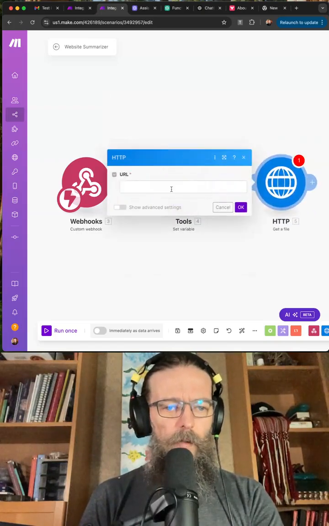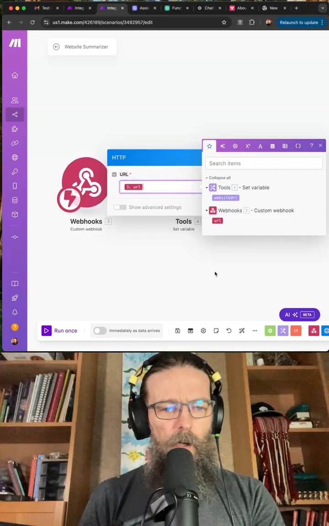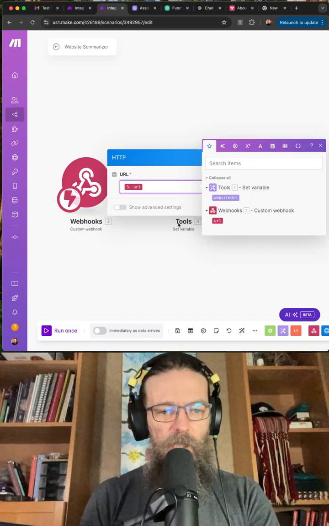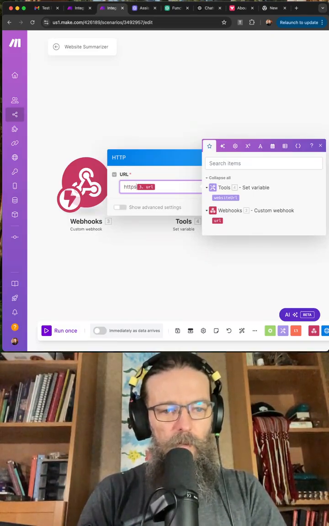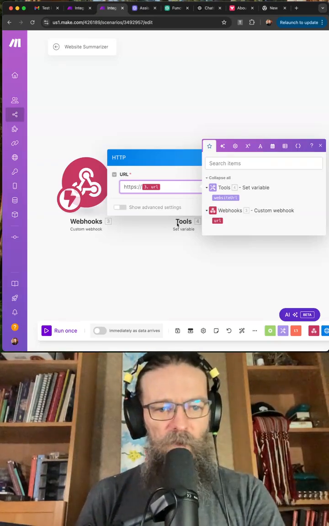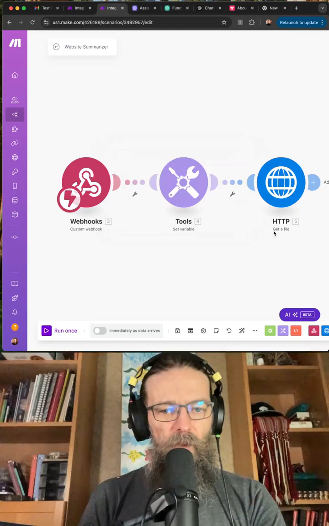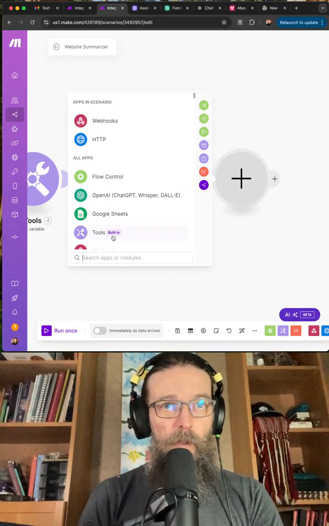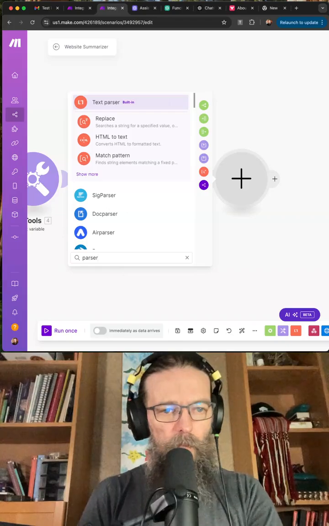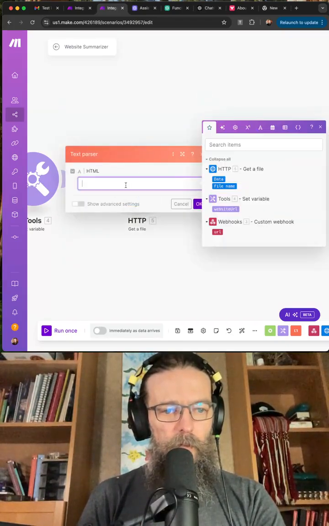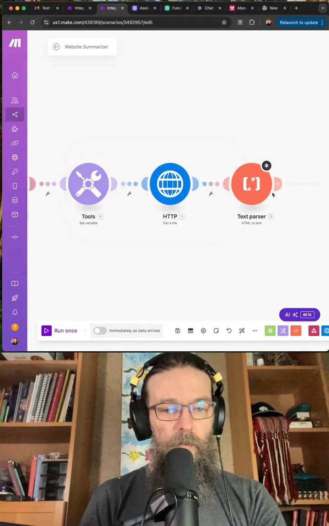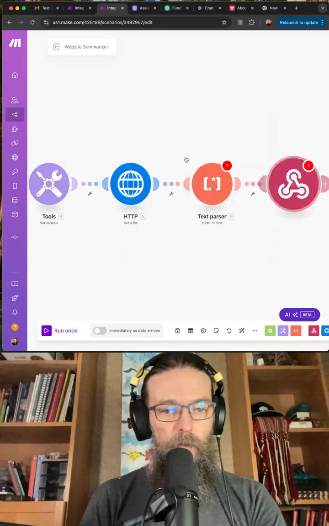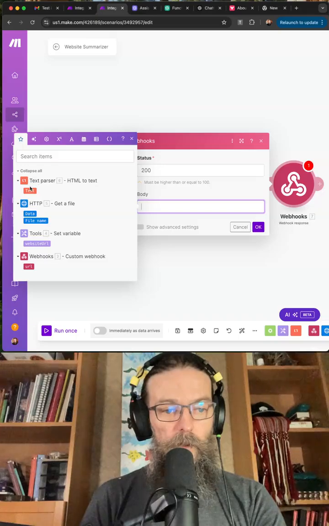I'm just going to use get a file. I think this came off of an email. So I'm going to put the protocol in the front because I think I'm going to need it. And then we'll follow Gary's advice here. For now, it's under the parser, right? Text parser, HTML to text. We're going to pull in the data from this HTML module. And then from here, we're just going to do a webhook response. And that's it. In this scenario, the body is just going to be this text.